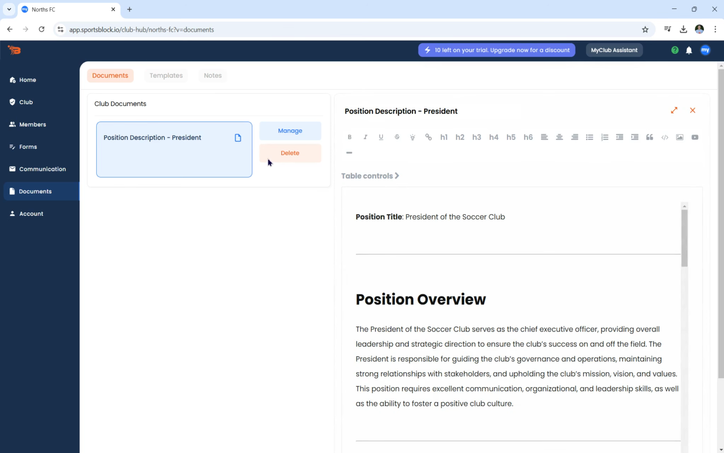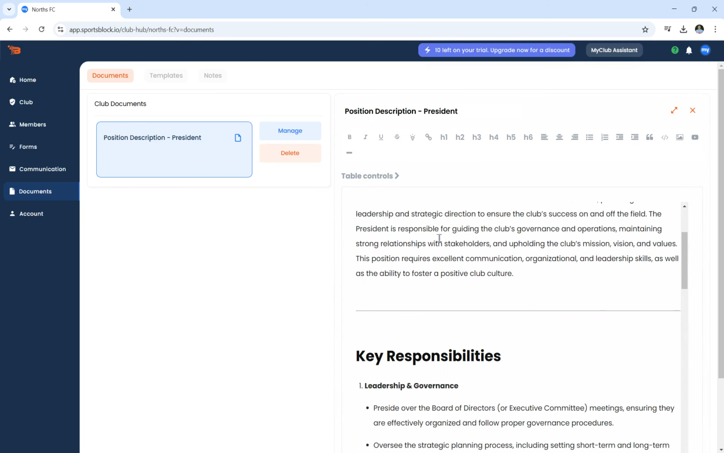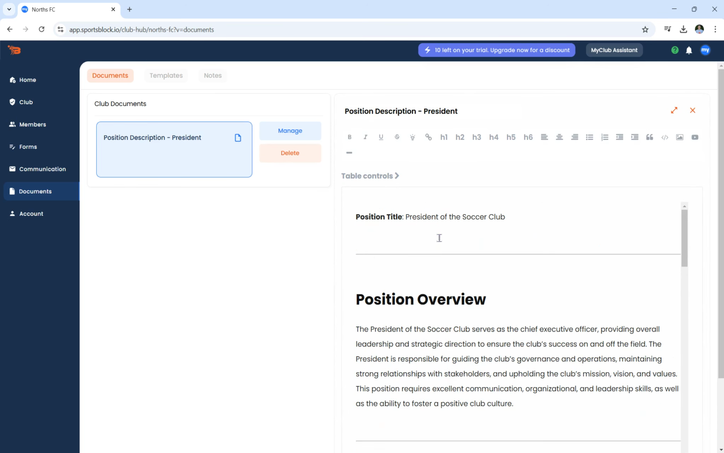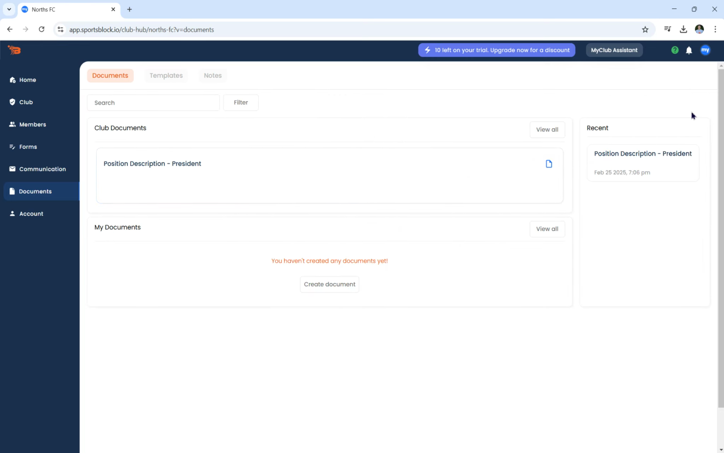And as I've mentioned, there's still a little bit of work from our own team at Sportsblock to go with this feature. We want to add in collaboration and a few other things so you can work on documents together. But for the most part, it does give you somewhere to work from, to add documents to the system, and then to be able to attach and send those documents to members within your MyClub database.